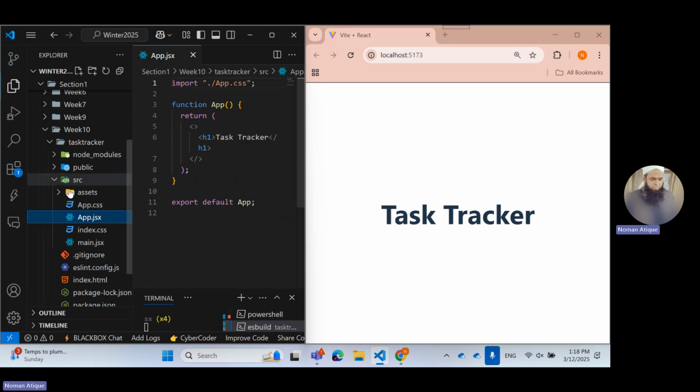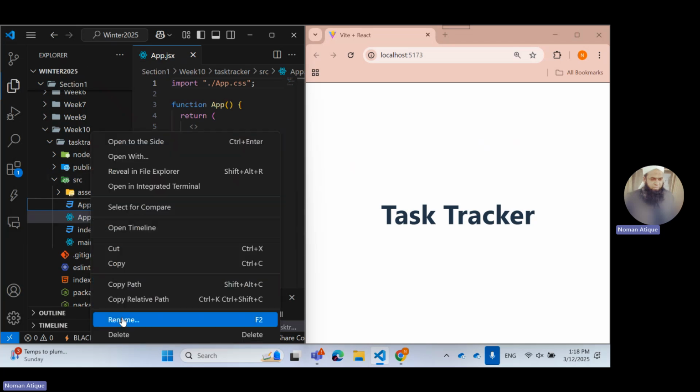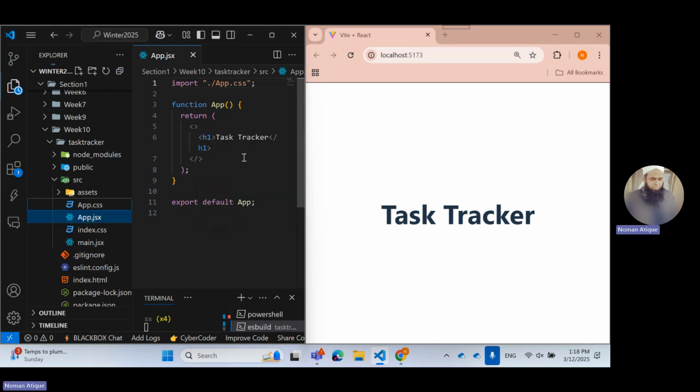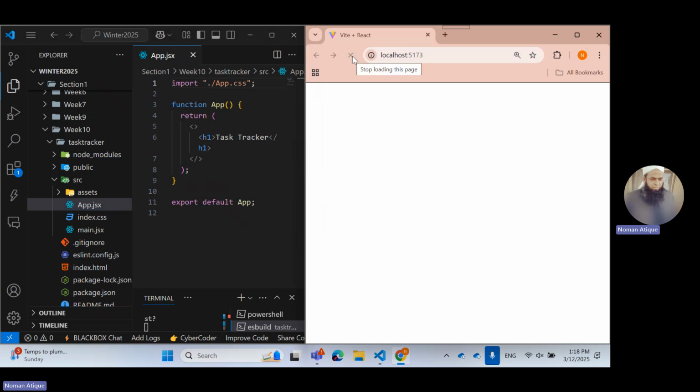Look at that. Here you'll find app.css. Do you guys see the file? Right click that and say delete. You might be thinking it's a bad thing to do, but do that. The project will get refreshed and maybe something is gone.